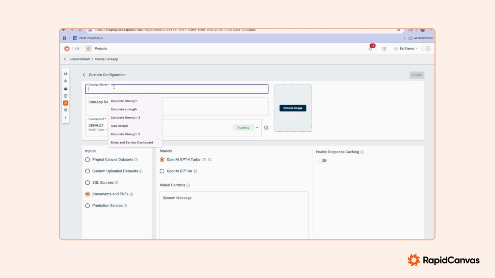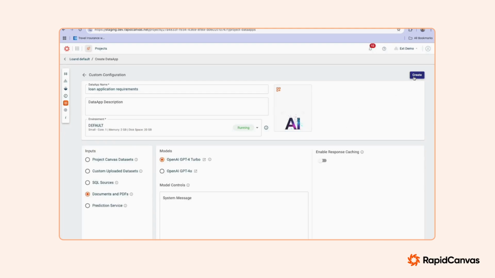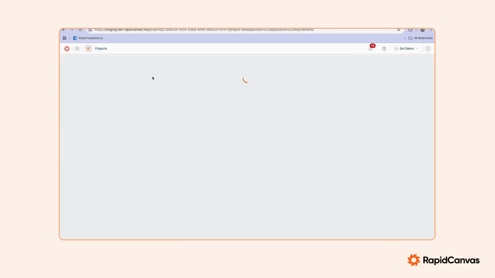So this is an application requirements PDF. And when I create that, when I go and run it, I can upload the PDF and then start chatting with that PDF. Okay, these apps take a few minutes to load. The one is the Explore the Data app.